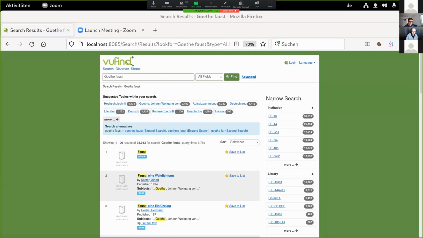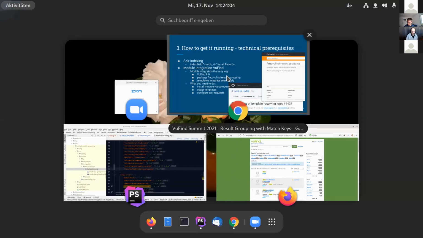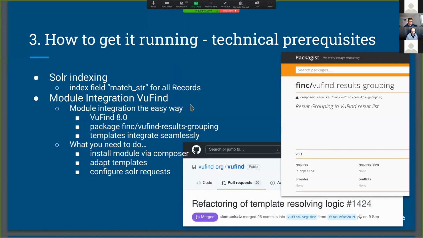All right, so now that you all know what you can get, you may or may not all want to know how you can get it. And that's what I actually want to show you. I want to show you that it's rather simple to install the grouping feature for yourself as long as you have a VuFind 8 installation and your index prepared.